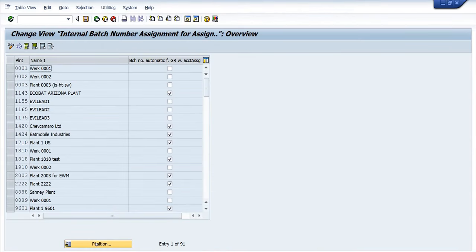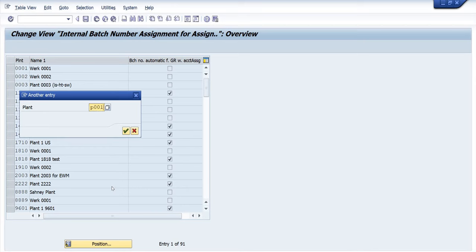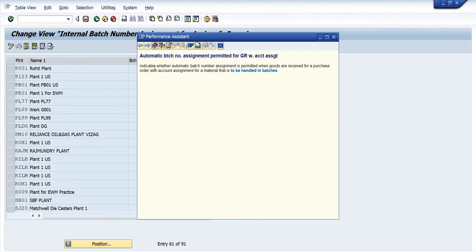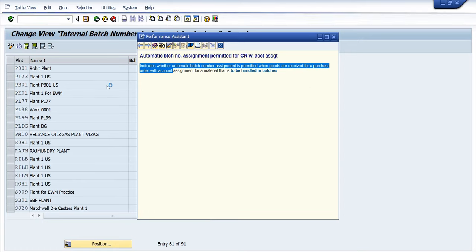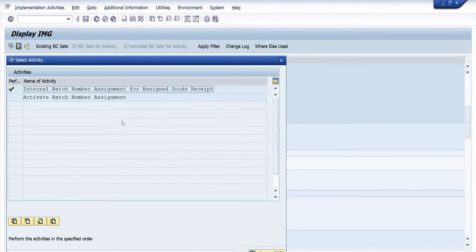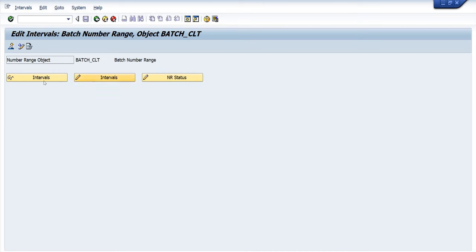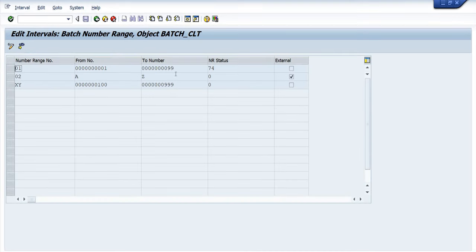So here again, at your plant, this indicator, what it says is, again the same indicator, indicate whether automatic batch assignment is permitted with the purchase order with account assignment for a material. Okay, this is related to the account assignment batch creation. We have activated that, and here we maintain the number range object for the internal number ranges for the batch.